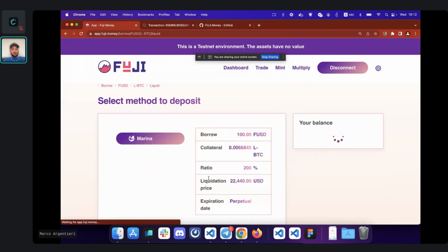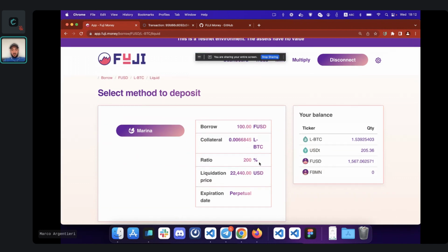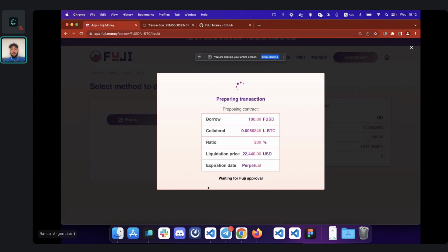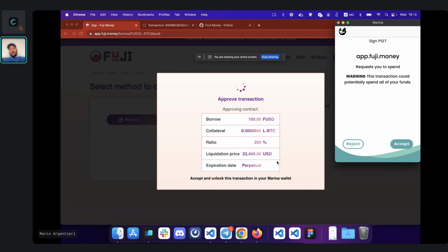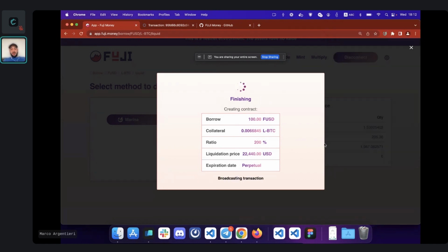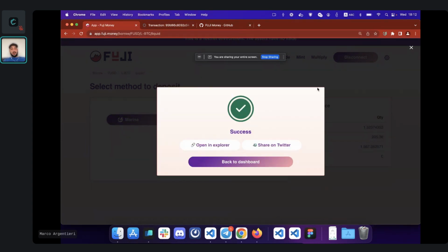Just for the sake of simplicity, now we are going to use Liquid, since I have my Liquid BTC balance here, which is enough. I can see some details here, just to review. I can select Marina. Marina is basically creating the transaction, and then it will pop up and say, hey, do you want to make a signature? So I will accept it. This browser doesn't have any private keys. Your private keys are in Marina, and nobody can access them. This is totally open source. I can run it on my computer, and you don't need to use the one we are now self-hosting.